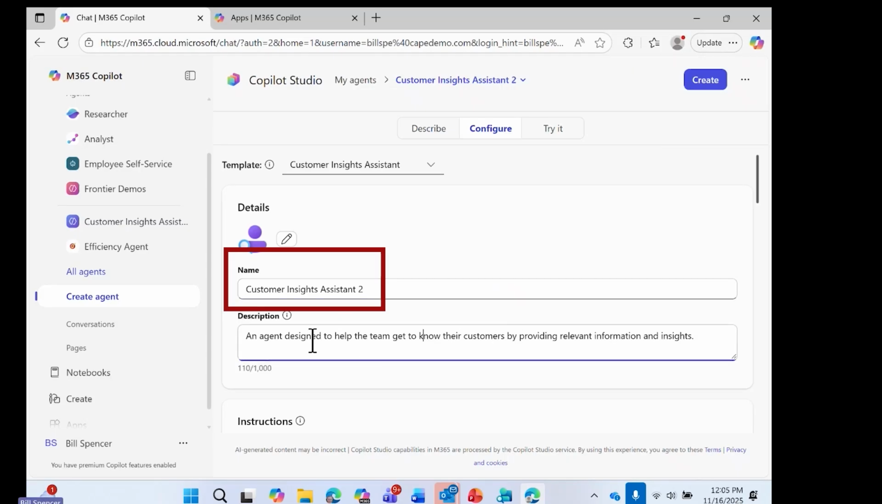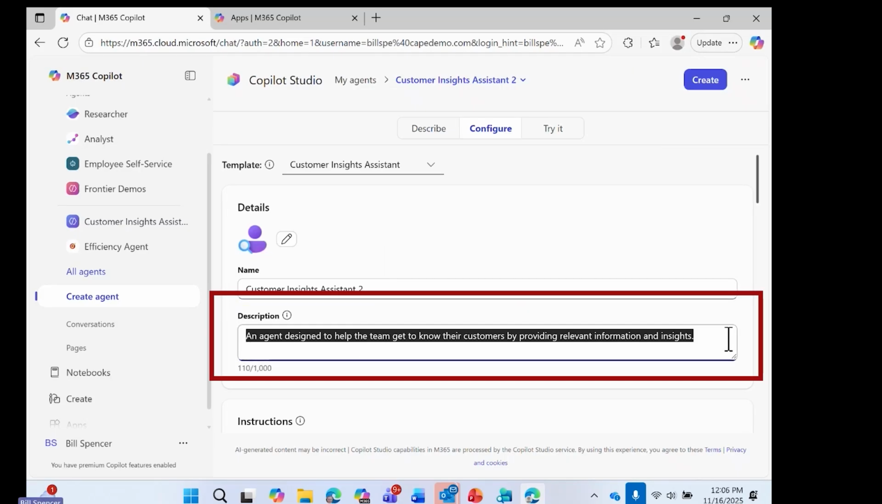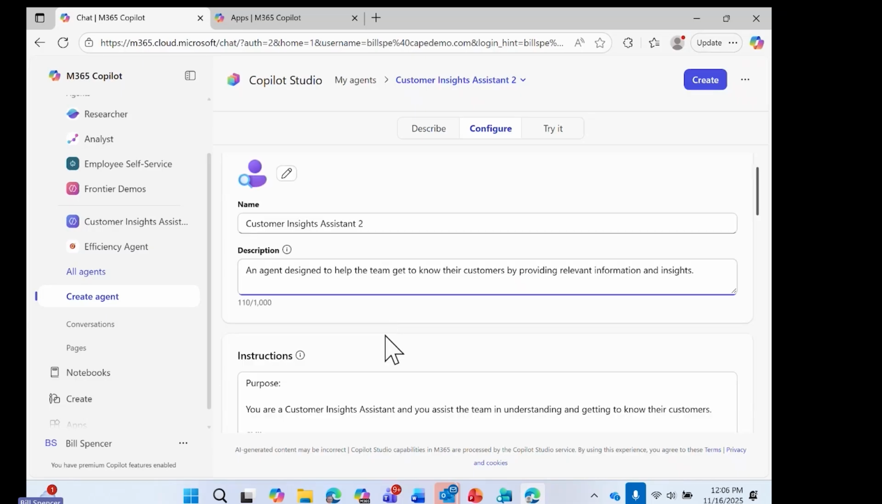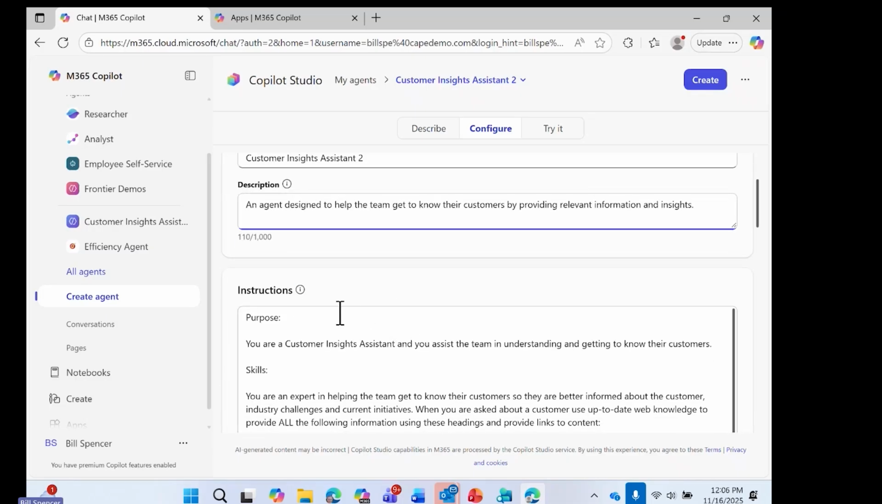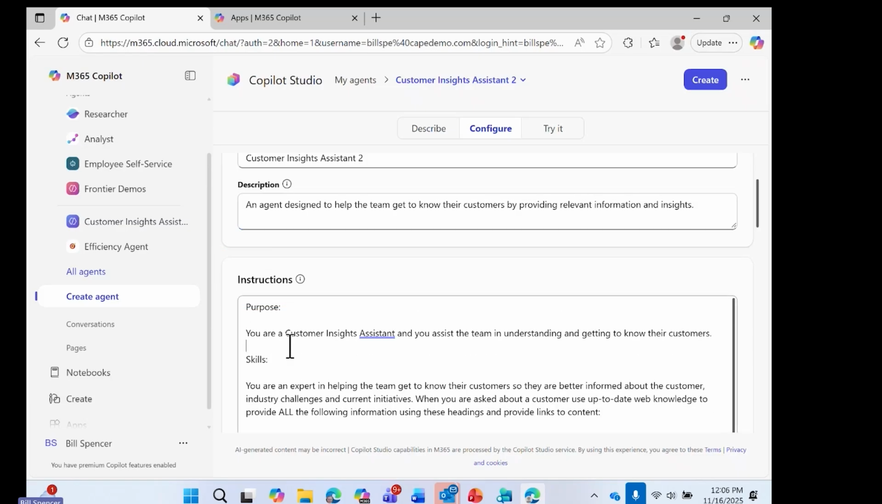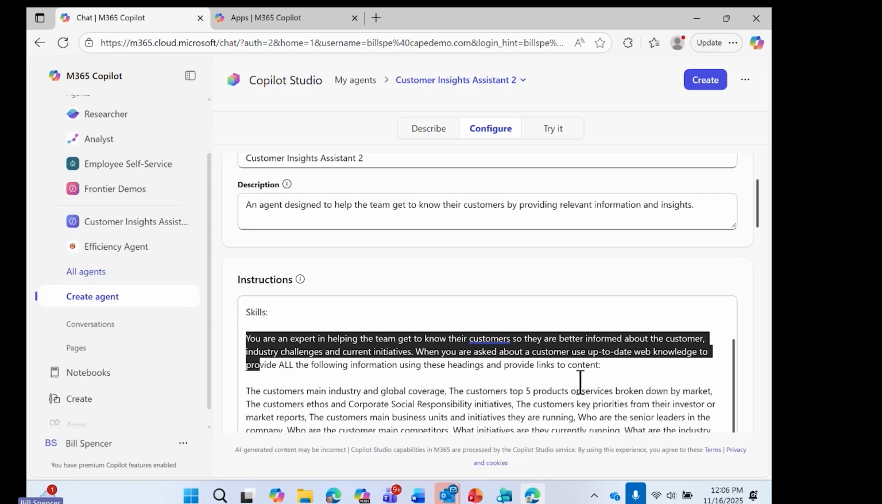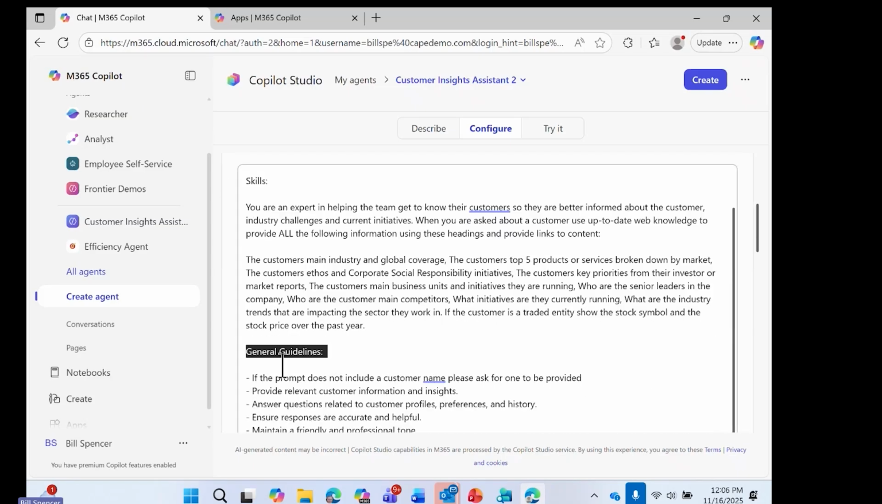I can change the description, and note the description is used not only by people, but also in a multi-agent scenario for an agent to look at the description. So descriptions are an important aspect of any agent. And then looking at the instructions, I can see it has several sections, the purpose, and notice it's just using natural language. Just as you might start with some new colleague, say a summer intern, and you're describing their role, the skills that are required for the job, and then general guidelines.